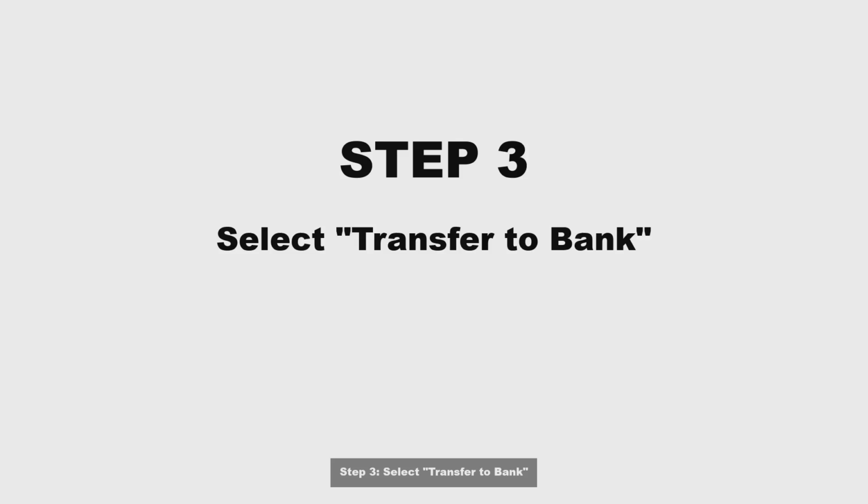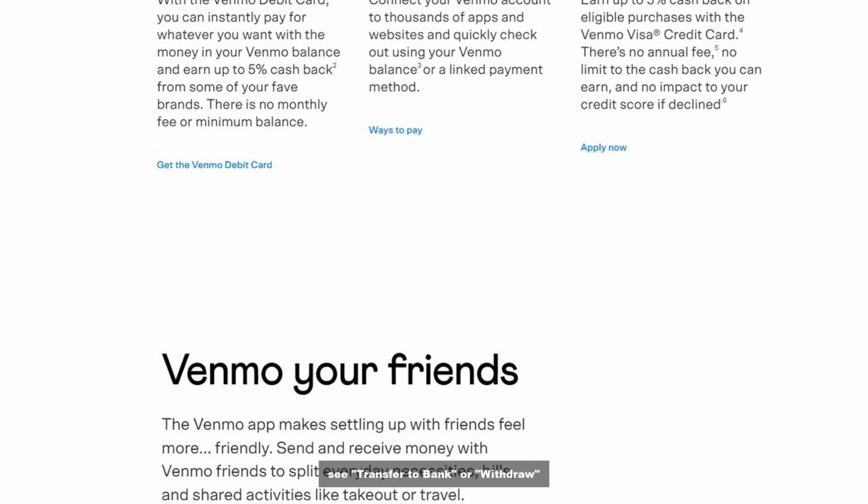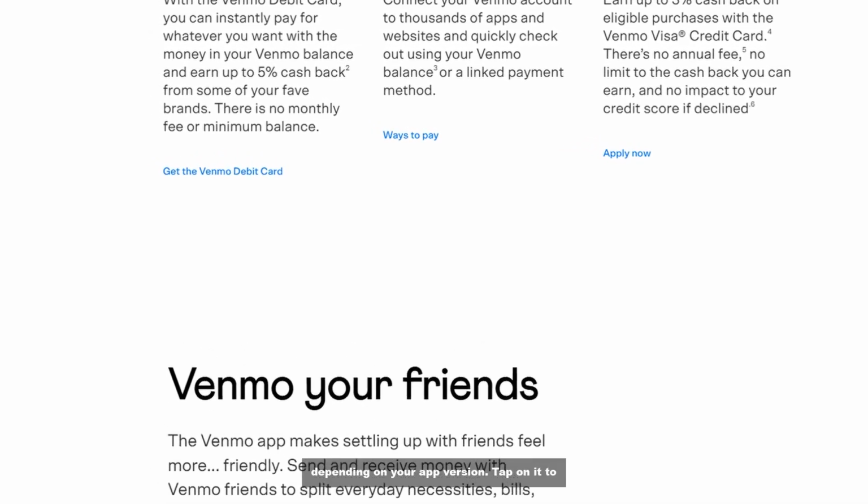Step 3. Select Transfer to Bank. Choose the option to transfer funds. You may see Transfer to Bank or Withdraw depending on your app version. Tap on it to proceed.